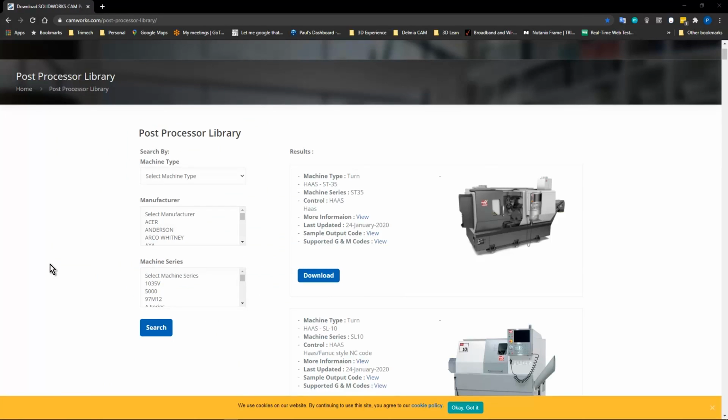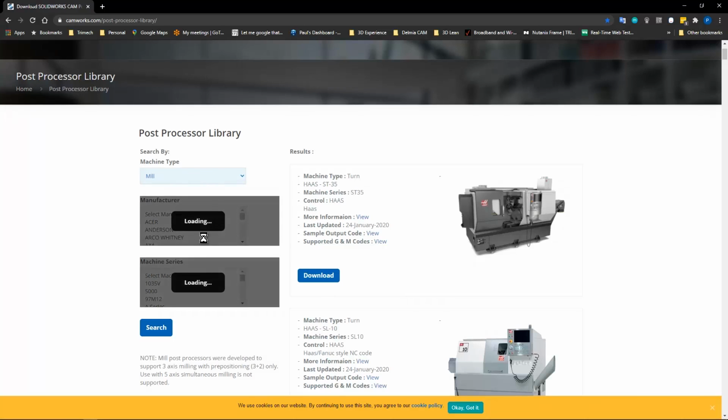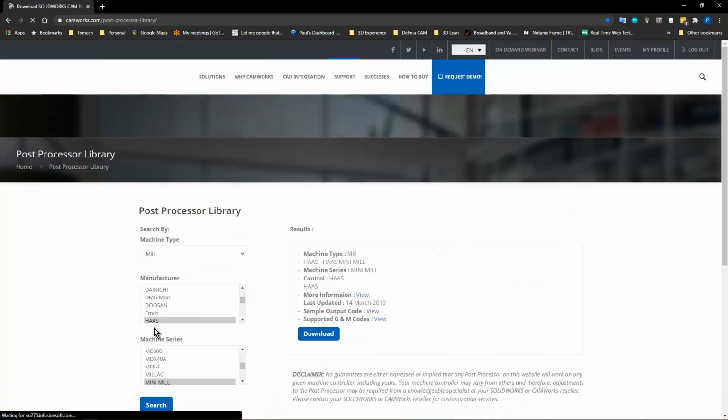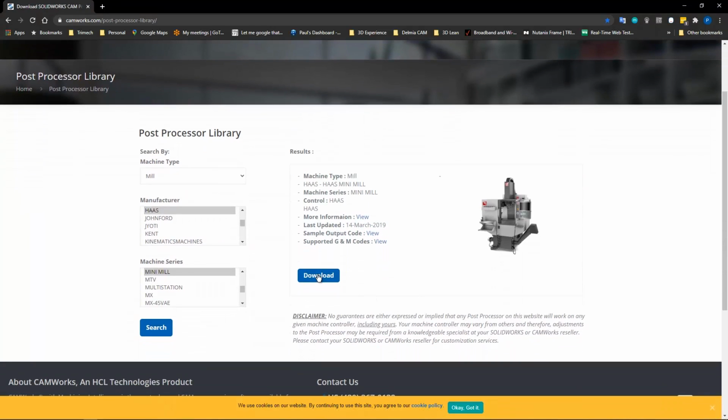CamWorks offers a free post processor library on their website. These post processors also work for SOLIDWORKS CAM. I can simply pick and choose the type of machine that I would like. In this case, we'll pick that Haas mini mill and then do a search. Once I have the search, I can then hit my download button in order to download this post processor file.